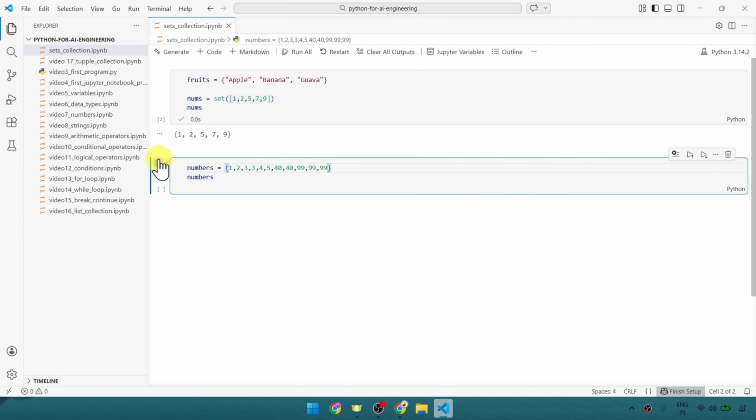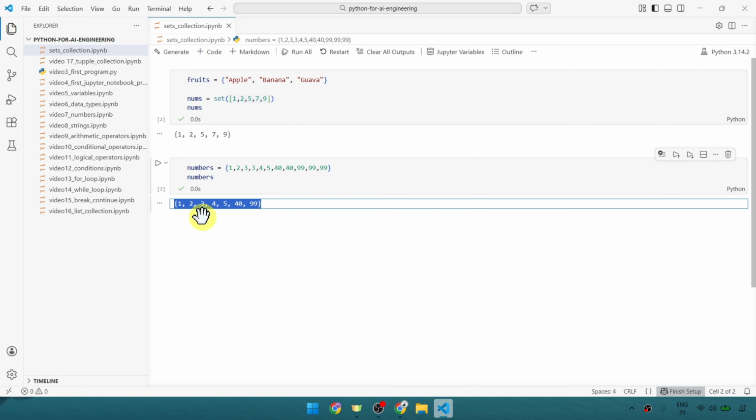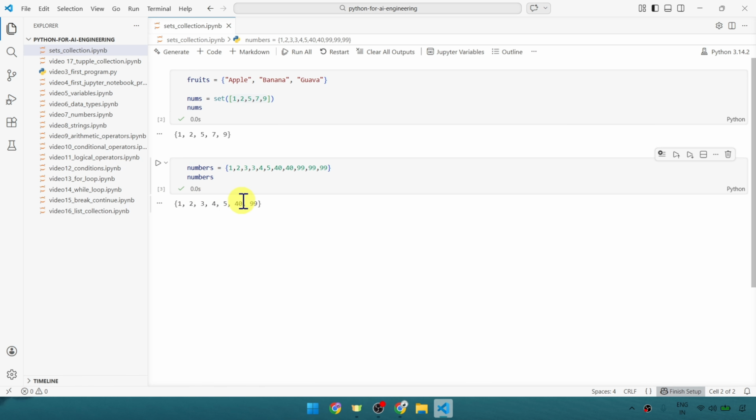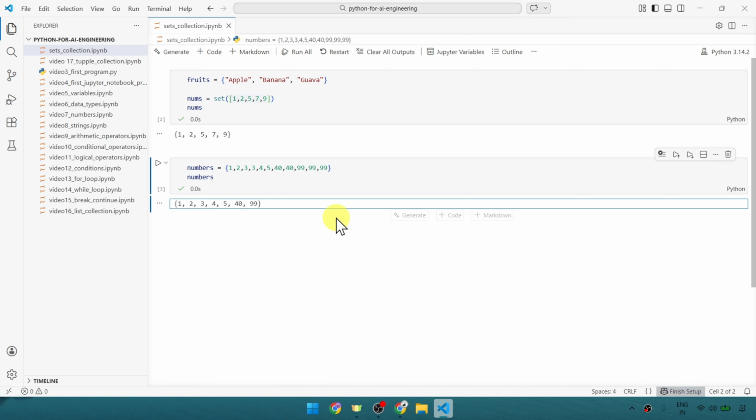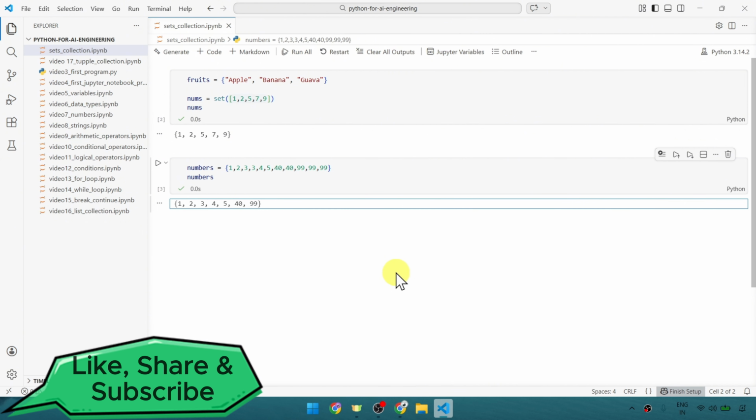Now let's click onto this execute cell and see, this is our output. So we are not able to see duplicate items which we have provided here. So we provided 3, 40, 99 multiple times, but here it is appearing only one time. So 1, 2, 3, 4, 5, 40 and 99. So like this, duplicate values will get removed automatically from the sets.